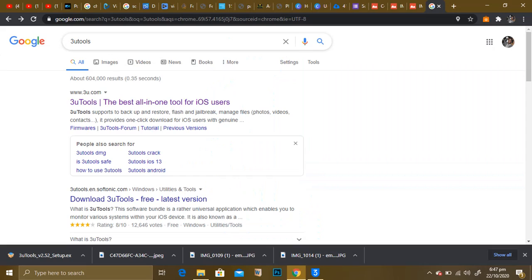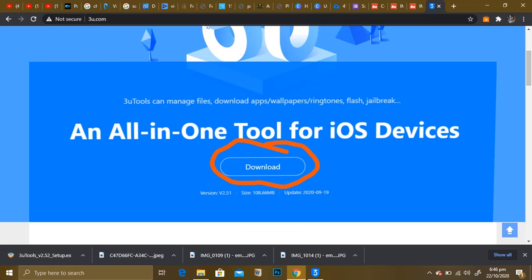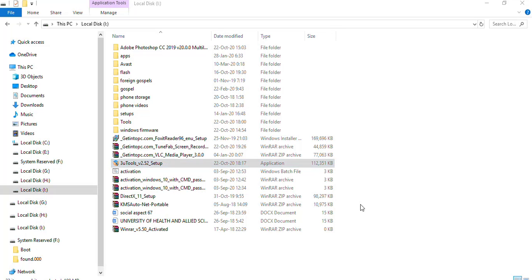versa. Without much ado, the first thing we have to look at is go to google.com or go to your Chrome and type in 3UTOOLS, and on your 3UTOOLS the first thing you see, or the first link you see, is 3u.com. Click on it and go straight to download, and then download will download your file for you. And when you are done downloading, so you go straight to your downloads, then to your 3UTOOLS that you have downloaded, the setup, and double click.